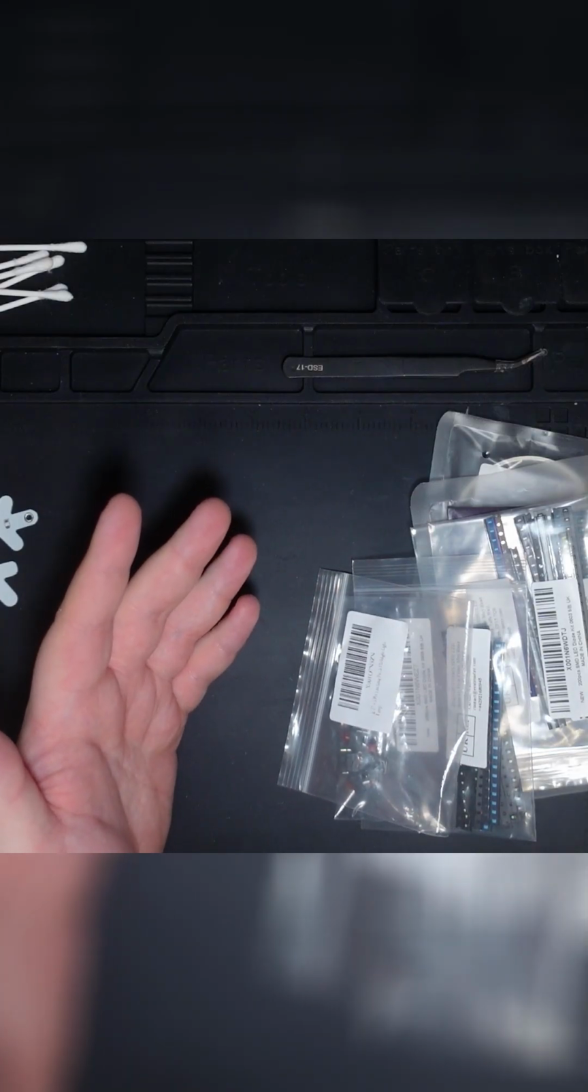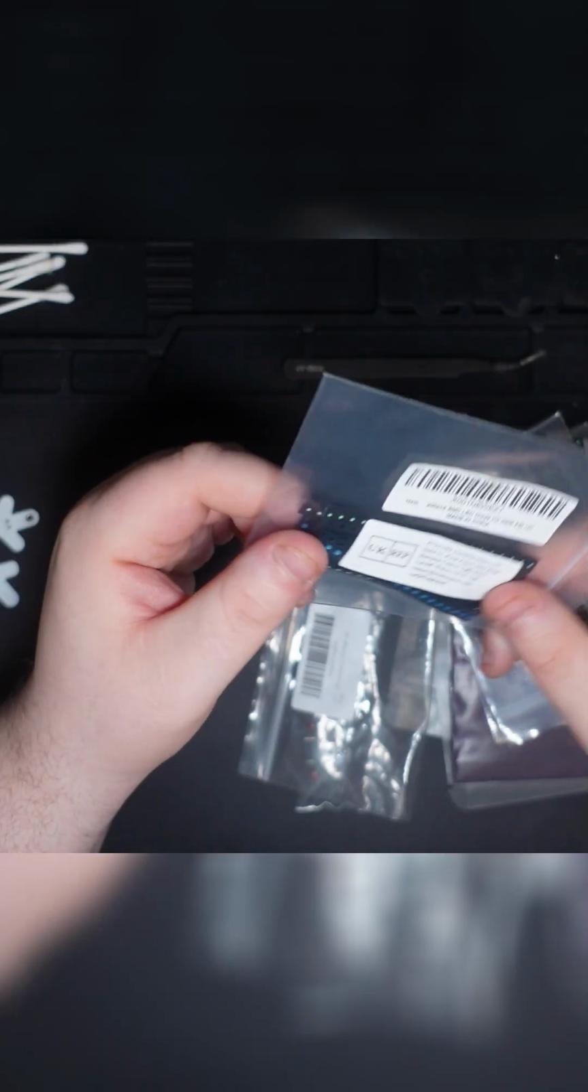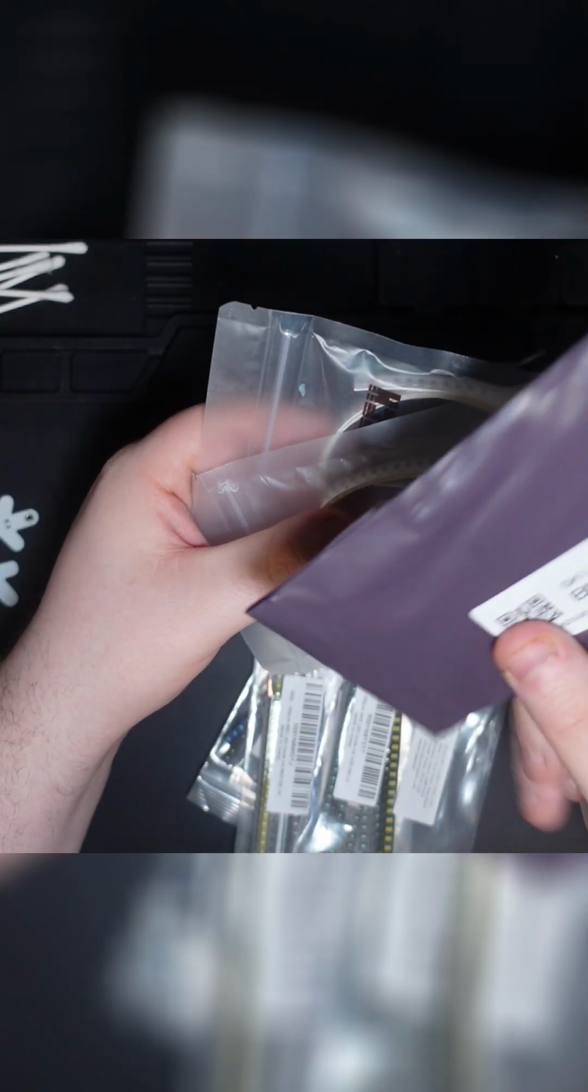And of course we've got some other componentry. Now I didn't pay a lot for these. That may come back to bite us, you never know. Also got a couple of reels of resistors, and this is a bag full of little switches.